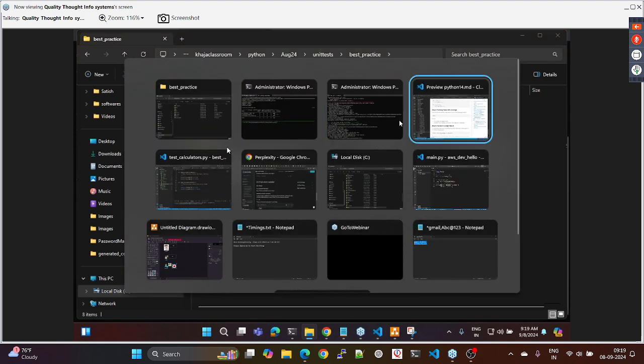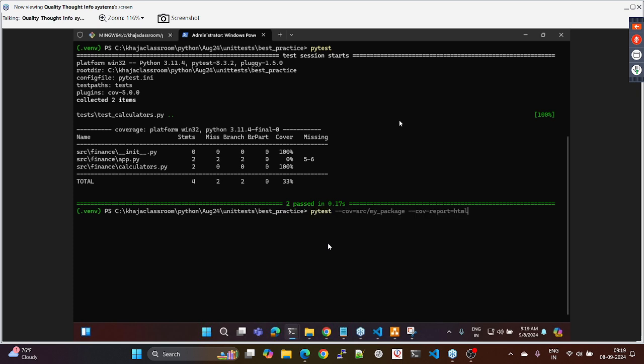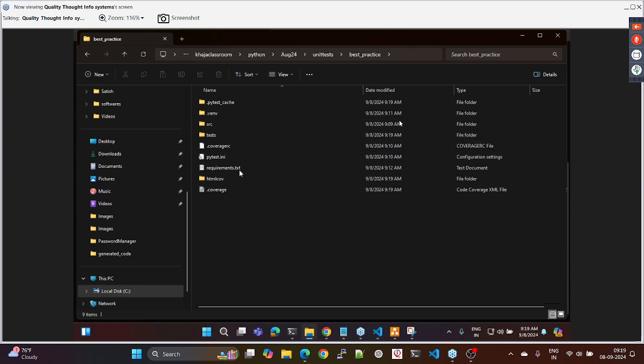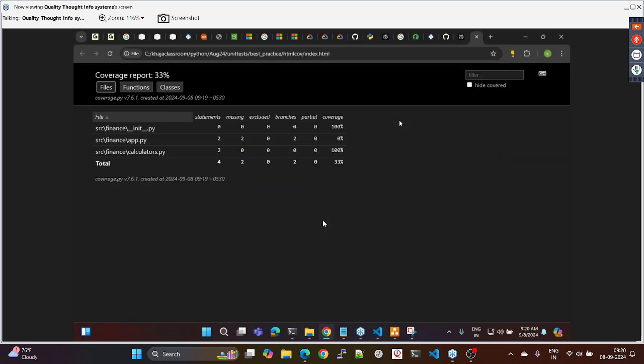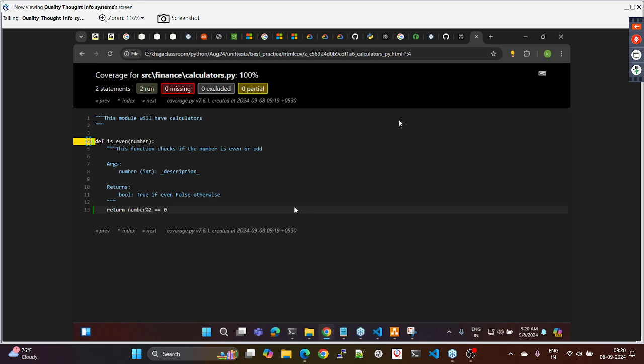Okay. Now, if you want an HTML coverage report, what you can do is just try executing this command. src slash, what is my package? Finance. Okay. Now, it says that it creates a directory called the HTML coverage directory. In this, if you go to the index.html, it shows the coverage. And if you look into functions, it says src finance calculators.py is_even. So all of your code was covered.